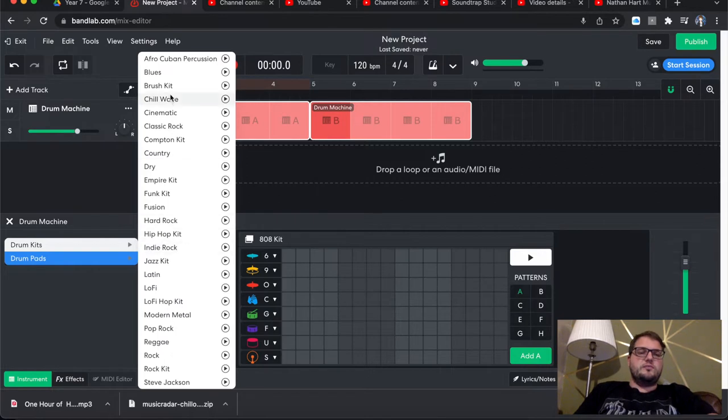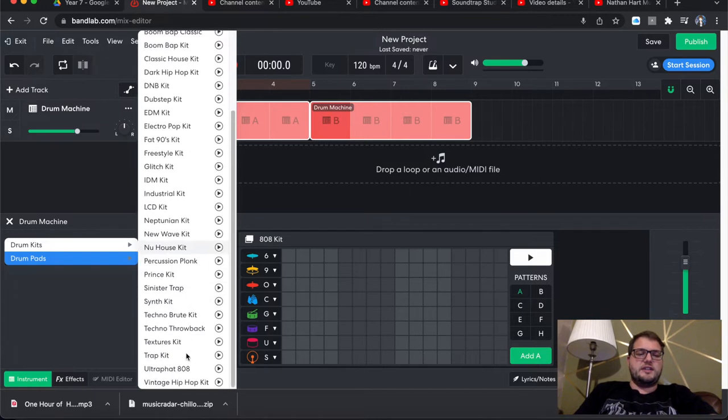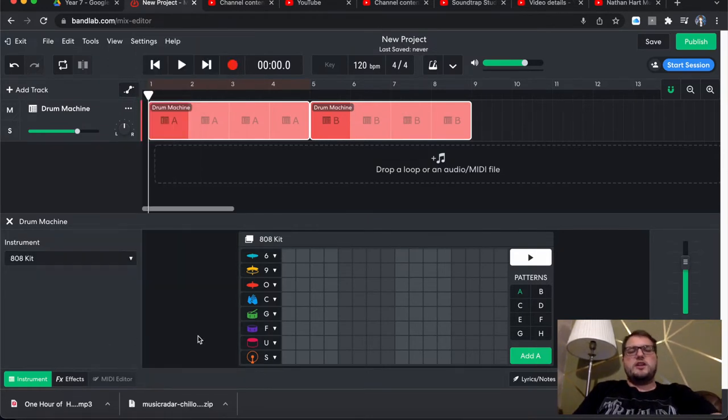If you go onto the left bit here, it says instrument 808 kit, and press the down arrow, you will see you've got drum kits, all sorts of things here. You've got lo-fi, hip-hop, pop rock, reggae, rock, funk kit. You can go on down to drum pads, and then you've got glitch style, electro pop, drum and bass, 808, 909, etc. So there's a lot of different kits that you can play about with. We're going to go for one of the classic kit sounds, which is the 808 for this session.